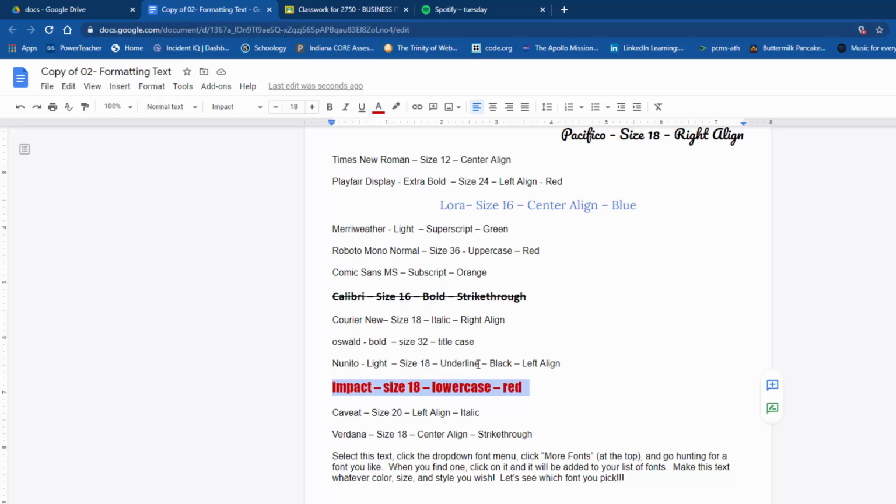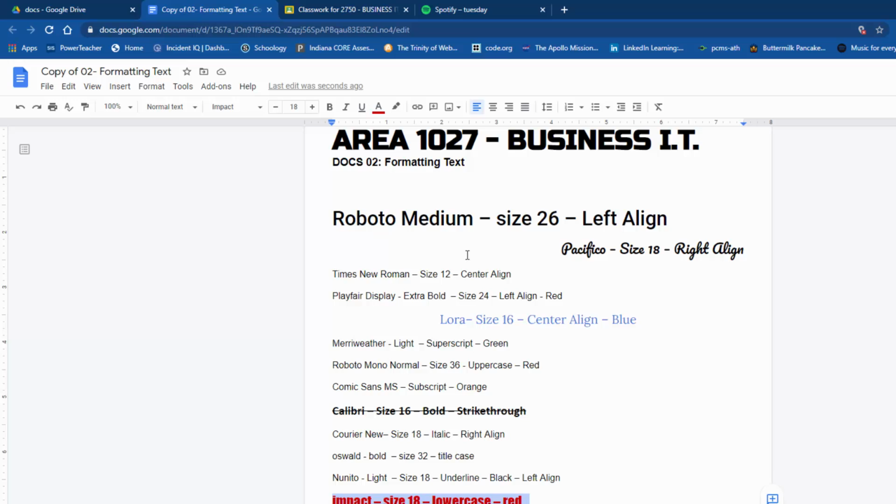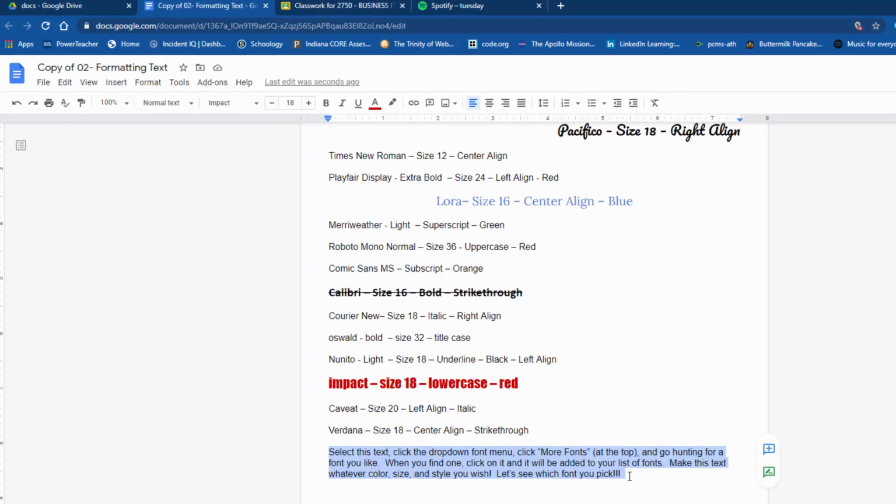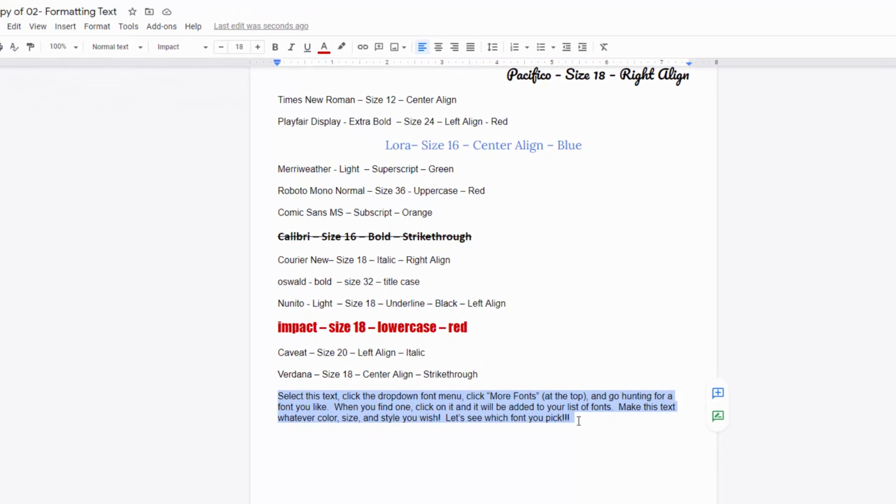All right, now the last thing I want to show you here, you've seen a few, and these are all going to be similar to what you've seen. But this bottom part says select this text, click the drop down font menu, click more fonts at the top, and go hunting for a font you like. When you find one, click on it, add it to your list, and then make it whatever color, size, style you want.